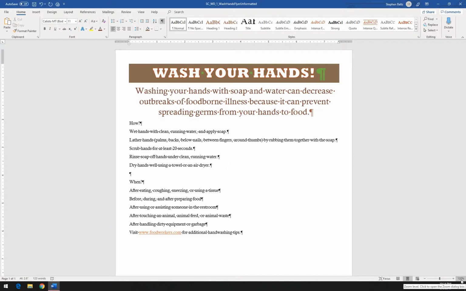Alright, and the reason that we're doing this is so that we can see more of our document in the document window, because we're going to do some formatting in just a minute that's going to change our document quite a bit, and we want to be able to see everything that we're doing as we're formatting.